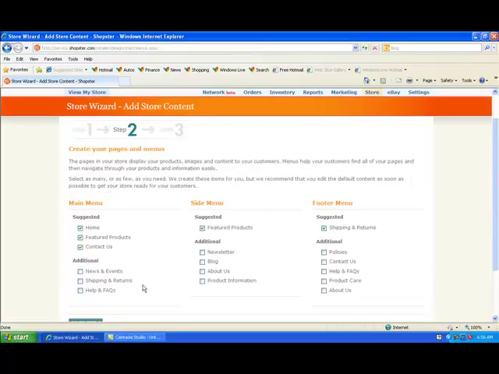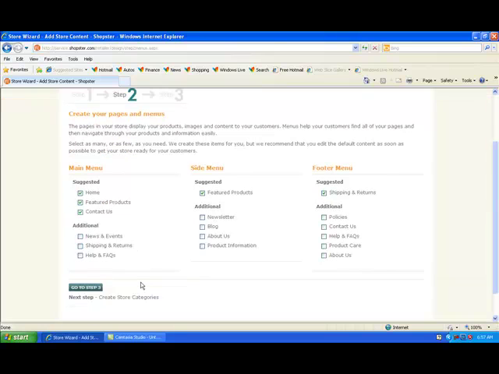On this page we're going to be creating your store pages and menus. Along the top navigation, those are your menus, and when you click into a menu item, that'll take you to the various pages. At Shopster, we have auto-selected a few really important key ones for you, such as home, featured products, contact us page, shipping and returns, but we're also going to click on the policies, help and FAQs, and about us, because these are definitely pages you are going to want to include in your store. Click on Go to Step 3 when you're done.